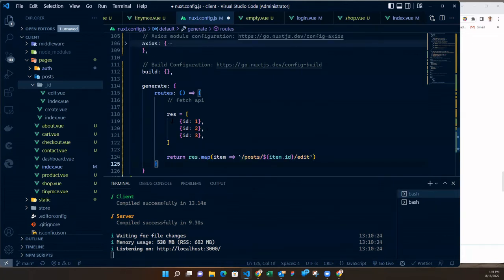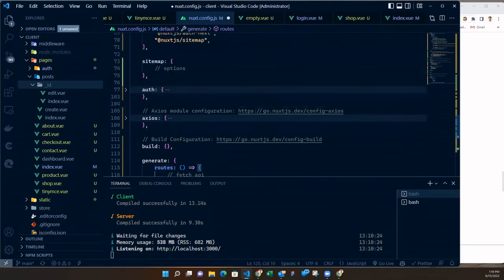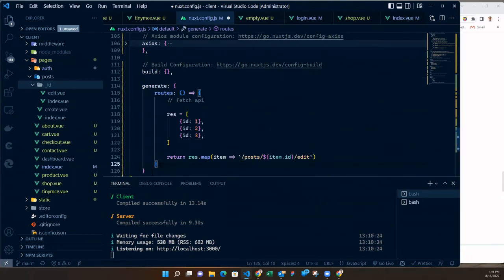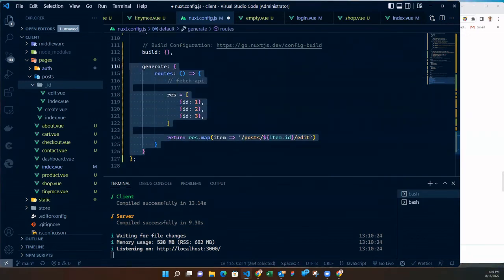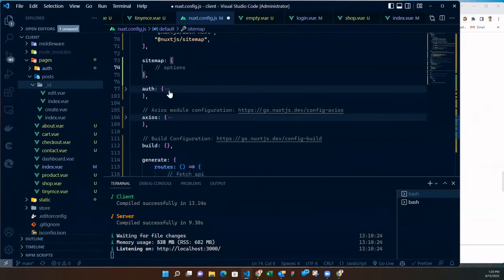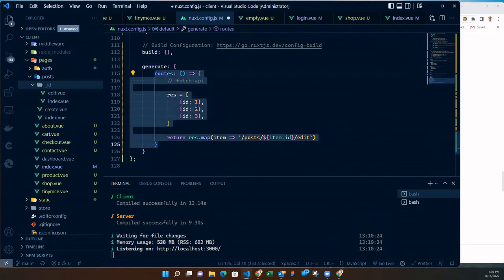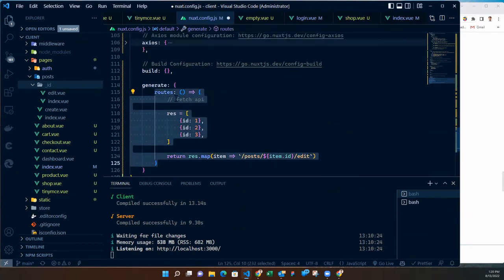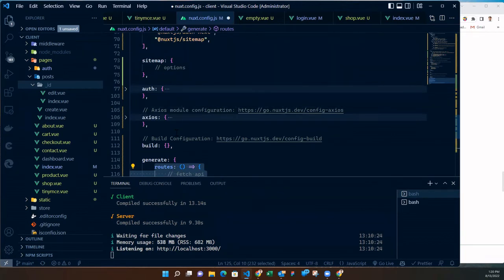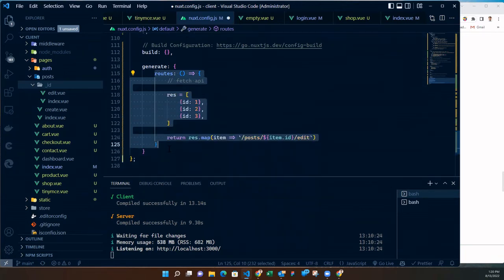So why am I showing you this? We were actually discussing sitemap, but we have talked a lot about this generate and this routes property, because if you have something like this in your Nuxt config, then you don't have to do anything here. Do you understand me? Yeah. This sitemap will look for this routes property in generate. If it finds something like this, then it will automatically include those dynamic URLs in your sitemap file. Yes. That is the reason I have explained this for such a long time.